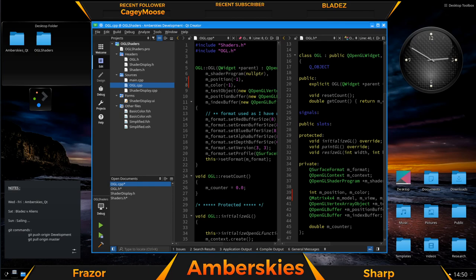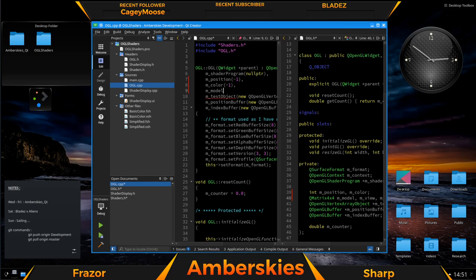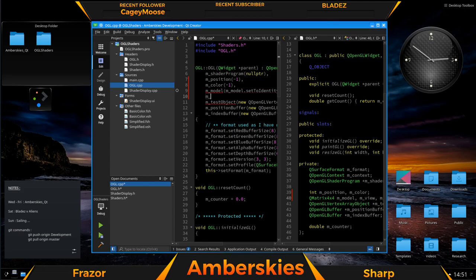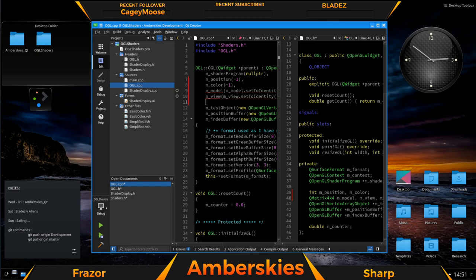m_model starts its life off as m_model dot set to identity. There it is. Comma. Then we need m_view is m_view dot set to identity. Comma. This is very important to do. If we don't, we're going to really mess up. I don't think it's going to let us do that. It won't let us call that function.